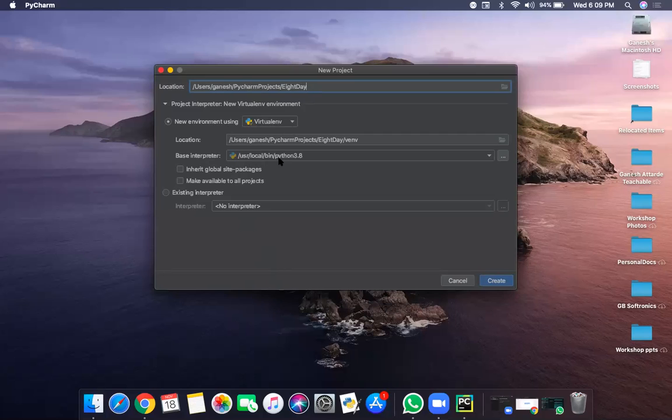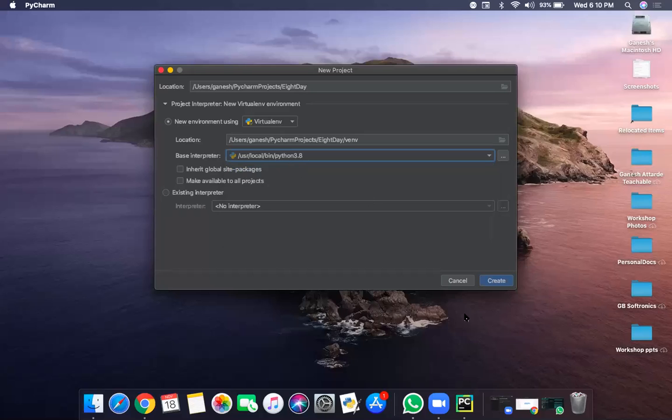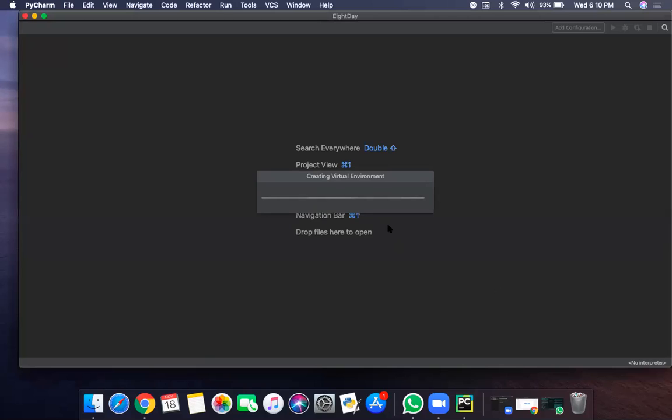If you have installed the latest Python version, then you have to select Python 3.9. On my computer, Python 2.7 is also there, 3.6, 3.8. These are the versions I have installed. Out of that I'm selecting 3.8 and just have to click on the Create button. When you click on the Create button, it creates the virtual environment.